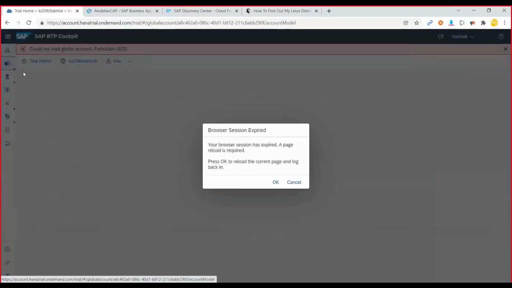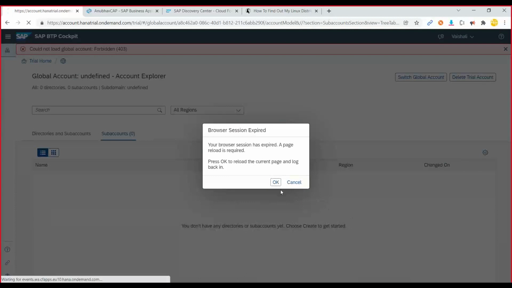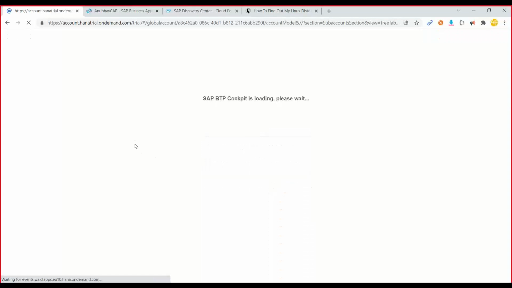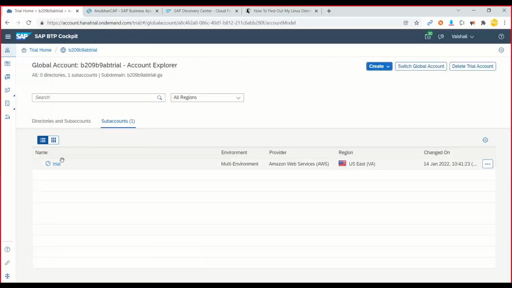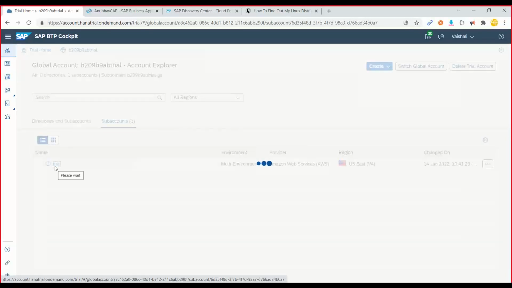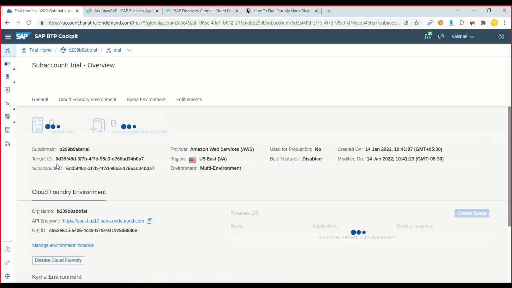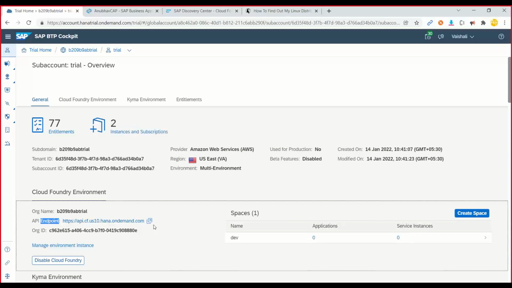And in the sub account now, when you go, okay, it always keeps telling me session expire, session expire. So okay, let's reload. And here we will see the API endpoint. So every sub account will have different endpoints, my friends, because there are different regions and different data centers. So be careful with this API endpoint. Go inside the trial now, and you will see here, this is the API endpoint, which is visible in your sub account. We will just copy this.